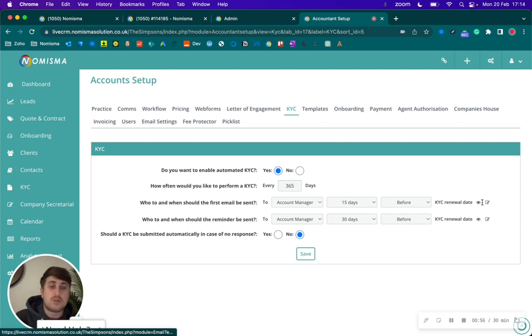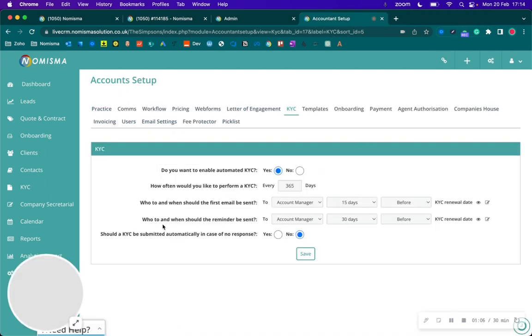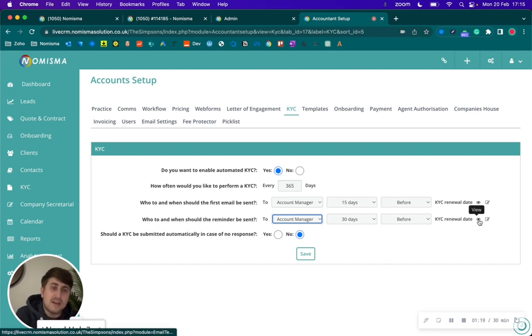And then you've also got your view and edit here, so you can view and edit the email template that will be sent. So this is the email template here. And then the second section is who to and when should the reminder be sent. So the reminder should be sent to the account manager, the contact, or both, and it is exactly the same as the one above. And again, you can view or edit the email.